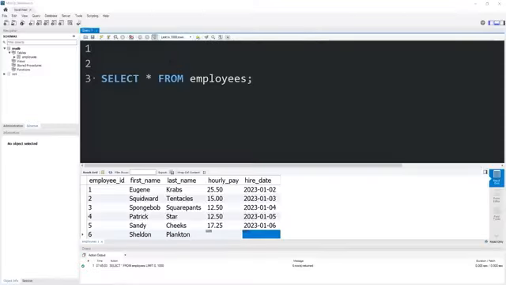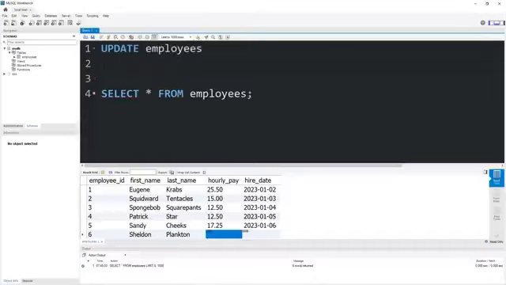Hey everybody, in this video I'm going to show you how we can update and delete data from a table. In my example, we have a table of employees. However, Sheldon Plankton is missing some information, an hourly pay and a hire date. Let's update those fields. To update some data in a table, we would use the update keyword, the name of the table, employees in my example, then set.